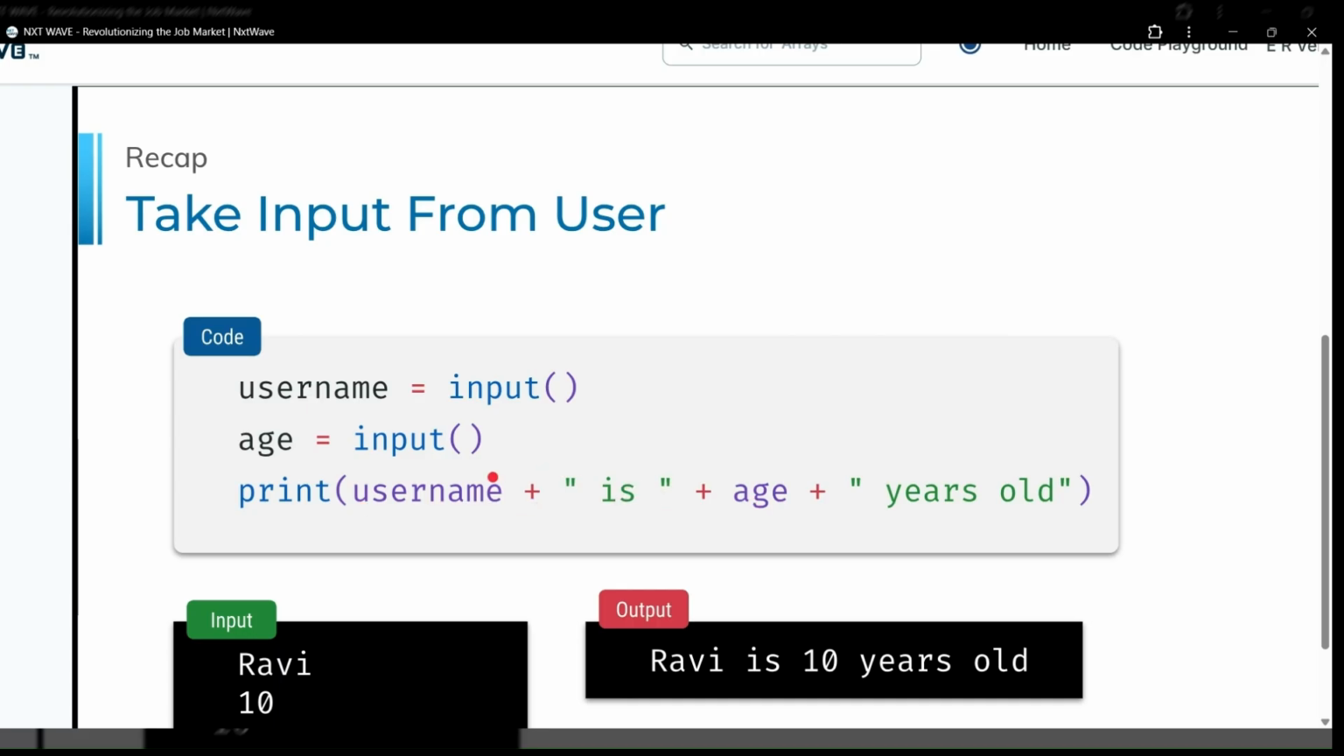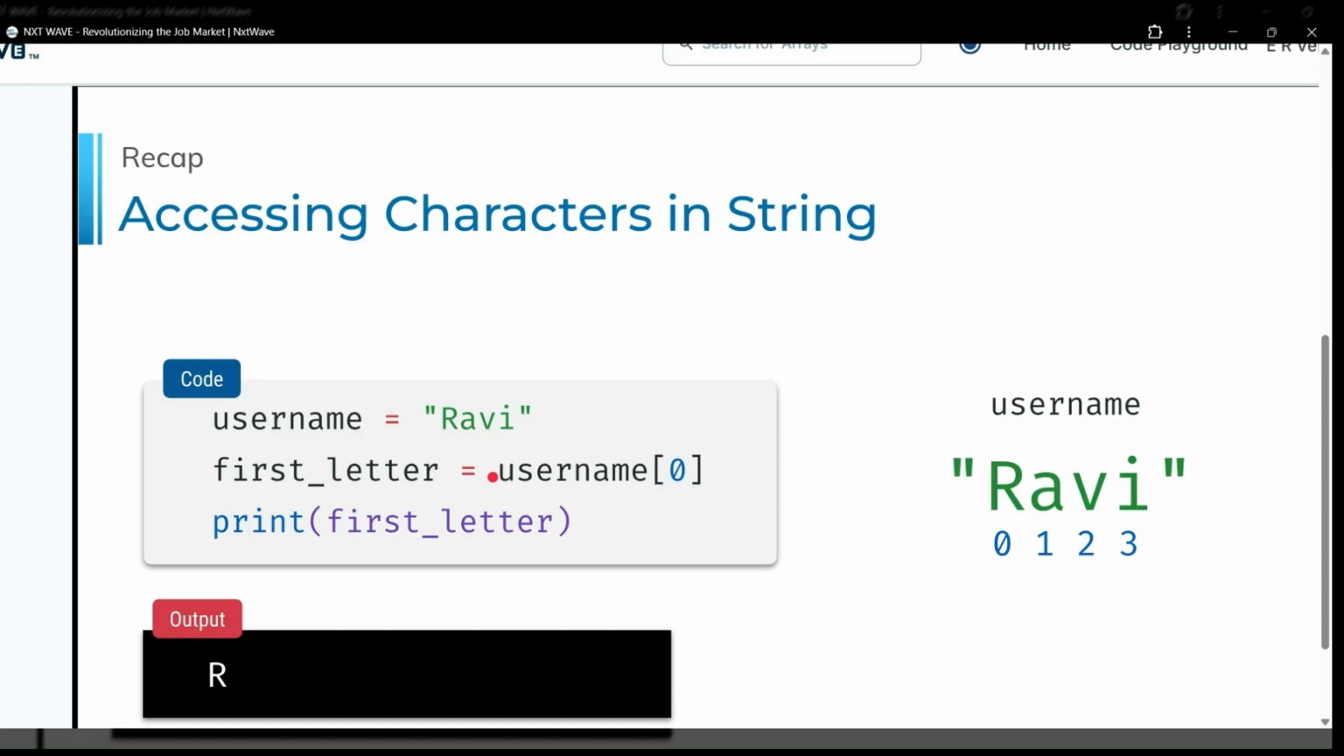To access characters in the string username, Ravi, the first letter we access is at index 0. We have discussed that the index always starts with 0. This is a very important point.